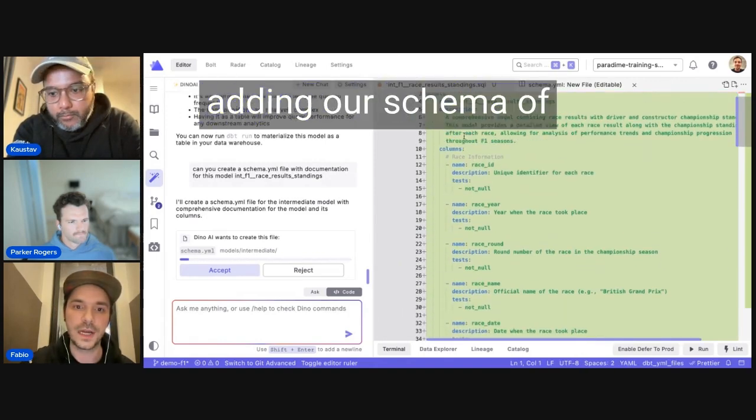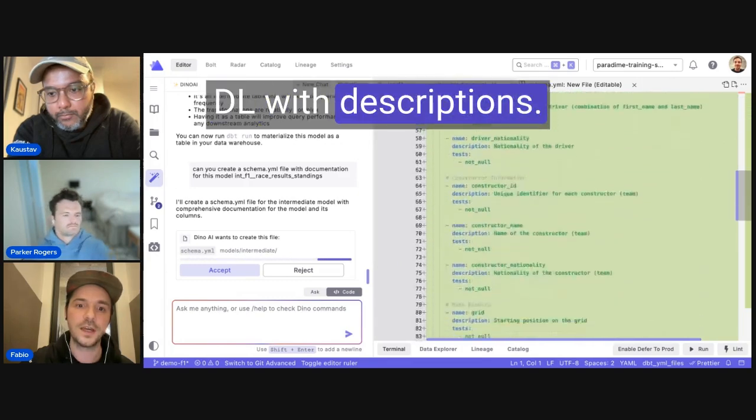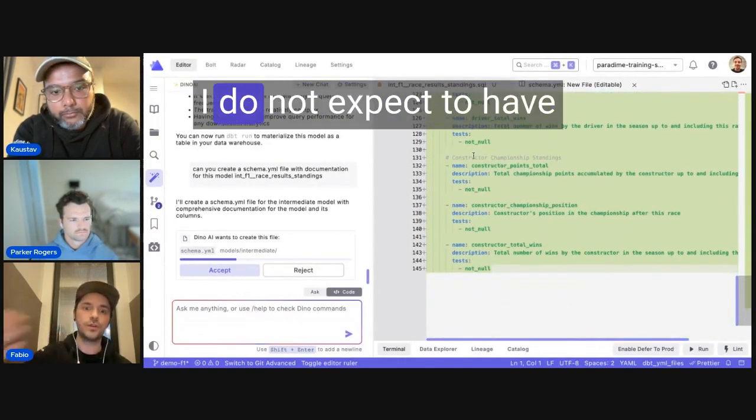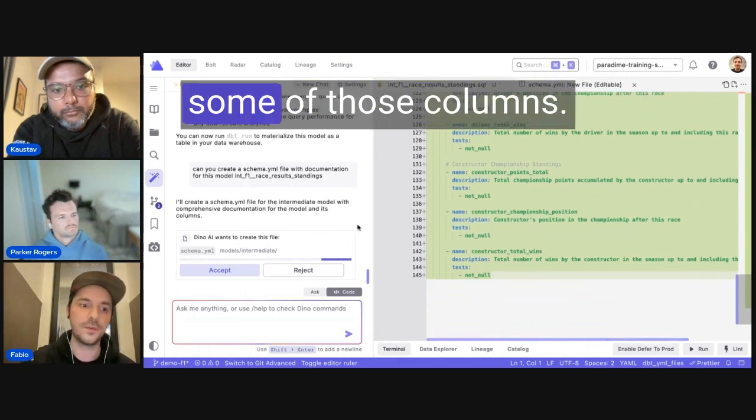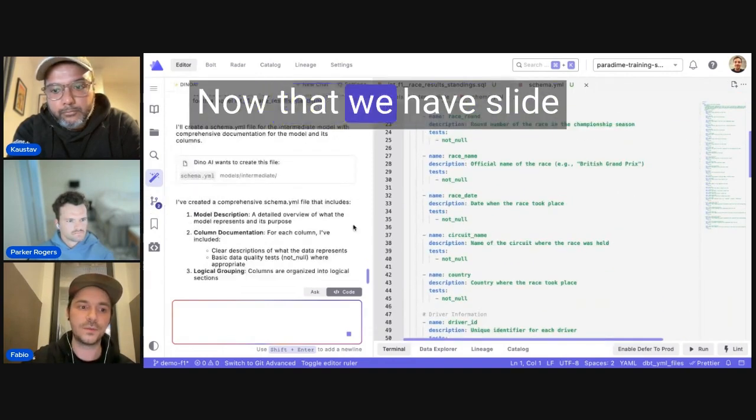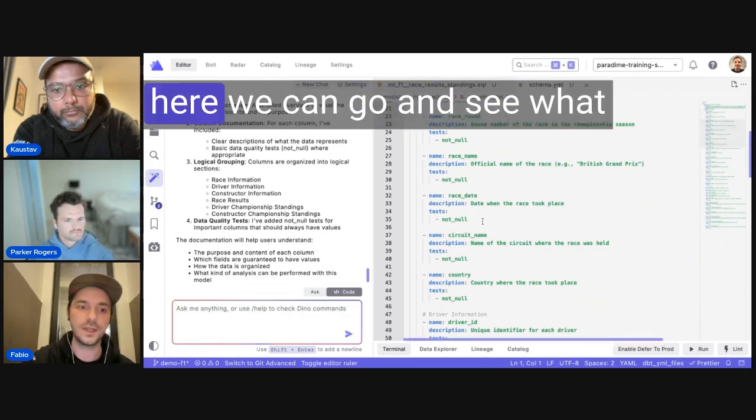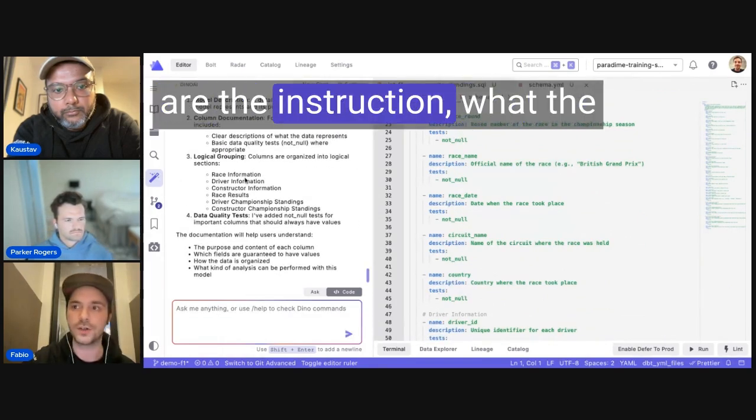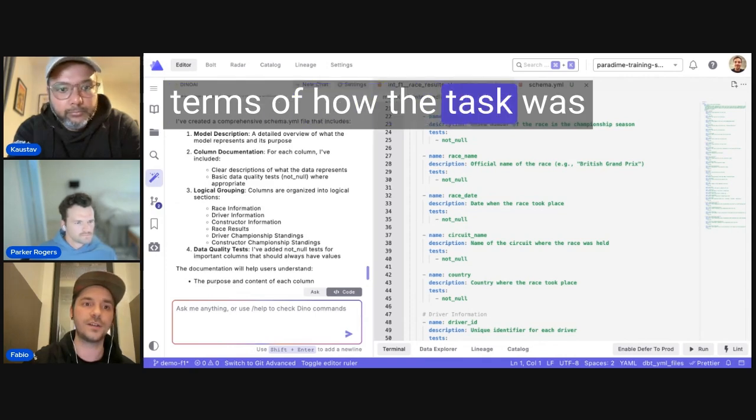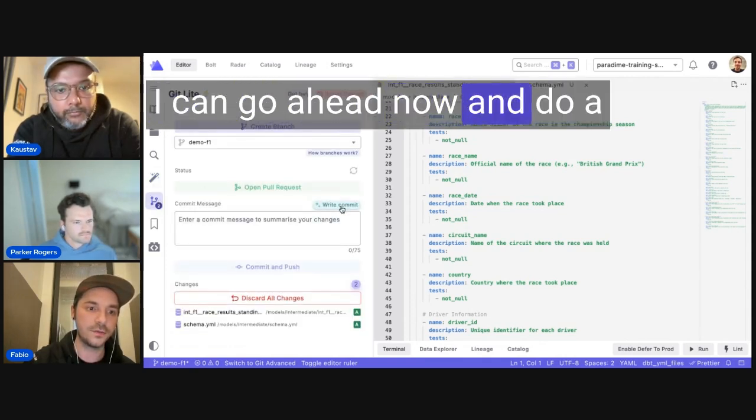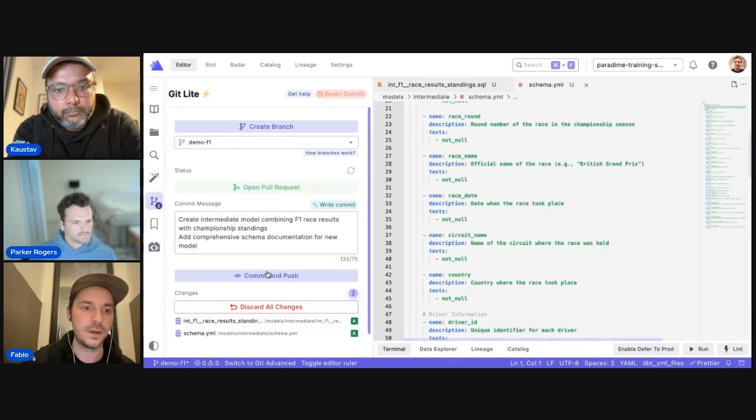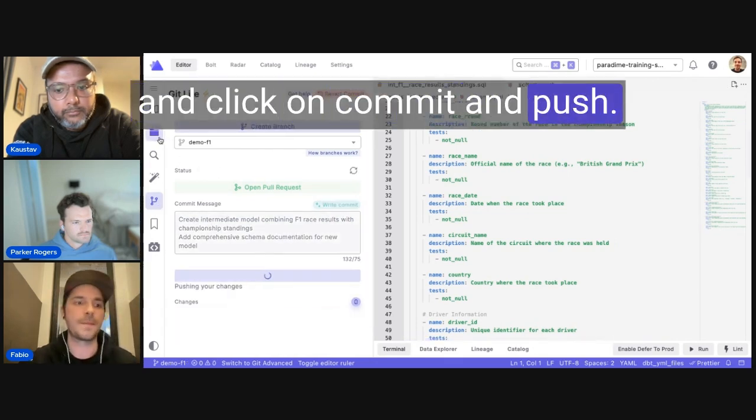So it went about adding our schema.yaml with descriptions. It was also saying, okay, well, because it's an intermediate model and it's a denormalized table, I do not expect to have any null values for some of those columns. It also went about adding some basic tests for us. Now that we have completed this step, we can go and see what instructions the agent has returned for us in terms of how the task was ultimately completed. I can go ahead now and do a final thing, which is I want to just create a last commit here and click on commit and push.